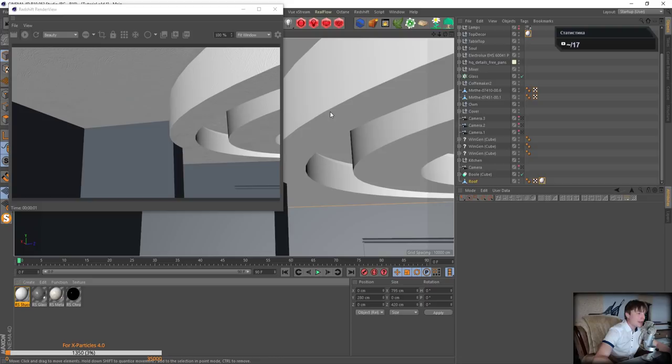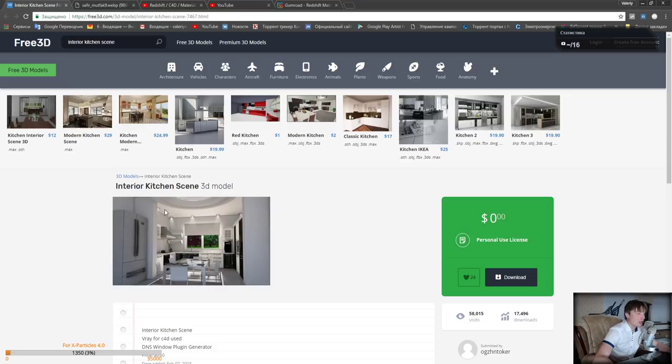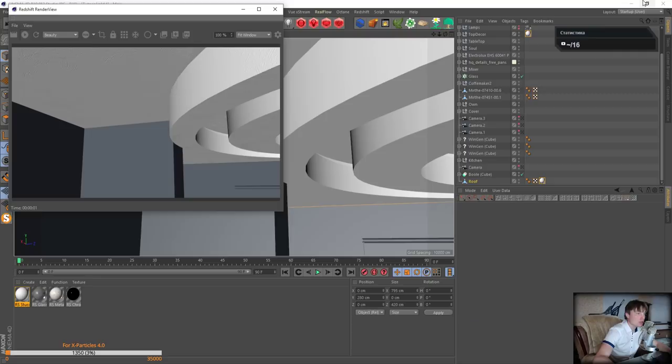What I don't like, as you can see, is that this is free, like I told you. So the quality of modeling is not so good. Anyway, it's beautiful, but it's not so good. What I don't like is receiving this very, very straight corner. How to fix this problem?